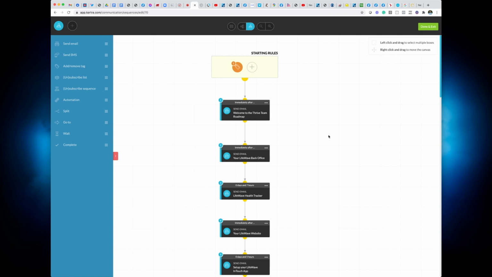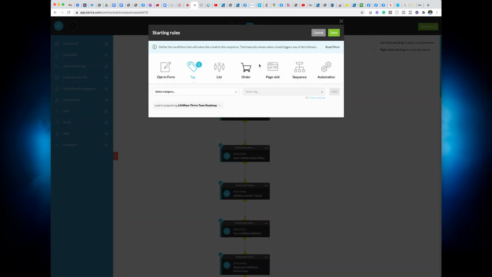So the first thing here are the starting rules, and right now I'm just going to do edit. The starting rules are things that trigger how people get into the sequence. So you can have an opt-in form. If anybody fills out an opt-in form, it goes into here. A tag, if they happen to be on a list, added to a list, order, all sorts of things, sequence. So I use a tag.